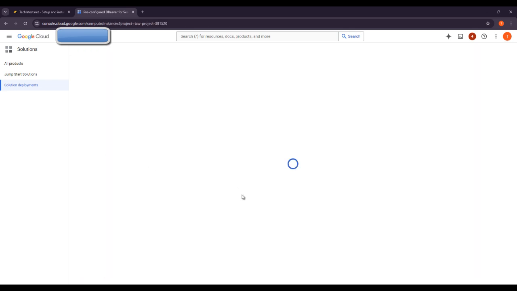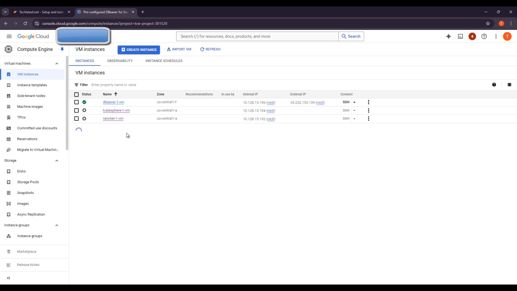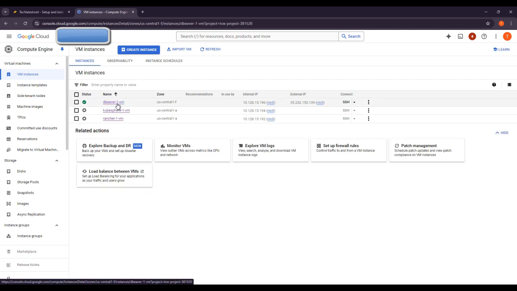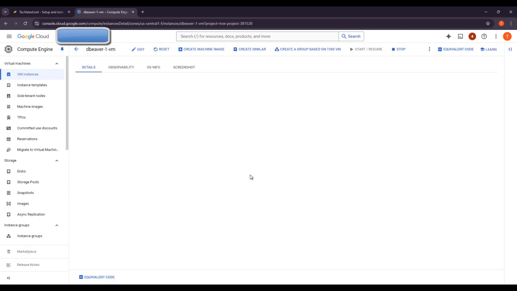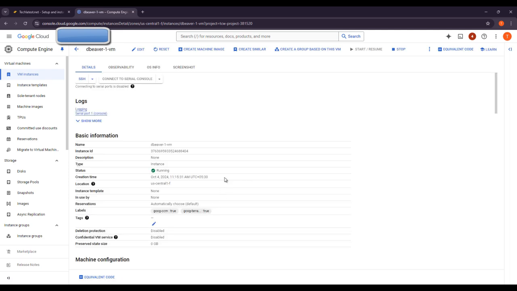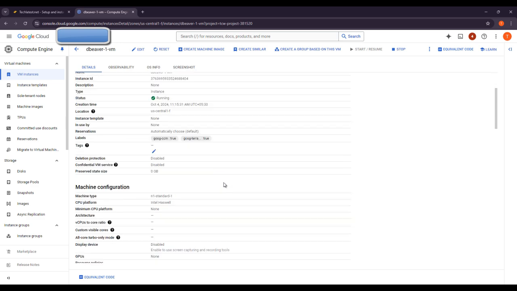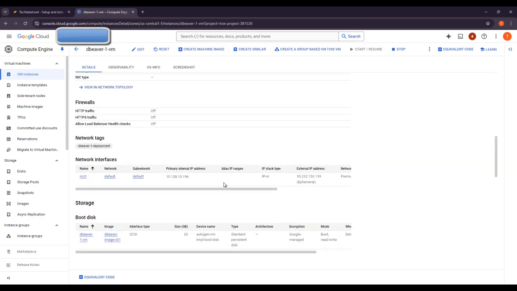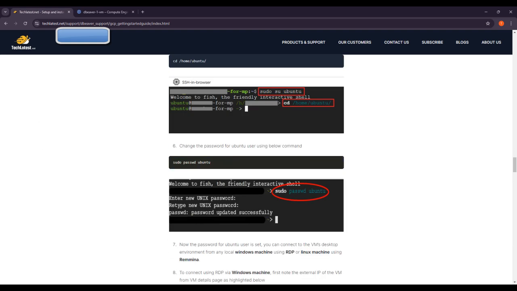After this, here you can see the VM name also. So click on the DBeaver1 VM, and it will open an overview of your VM, like what is the status, the instance type, and other things. Okay, so next what we have to do, copy this IP address. After copying this IP address, let's see what is our next step.